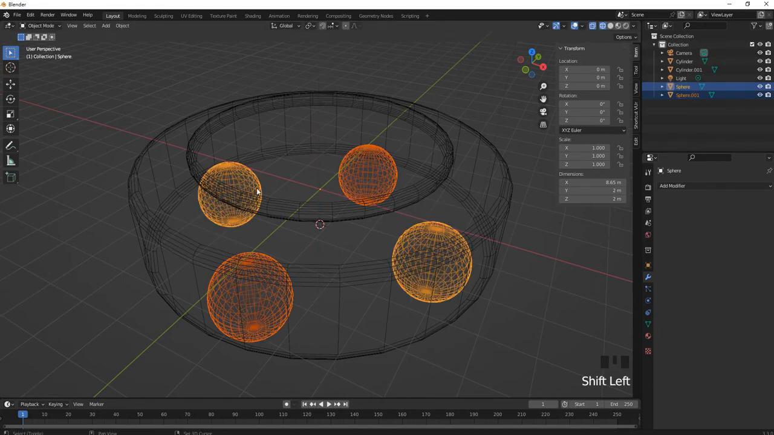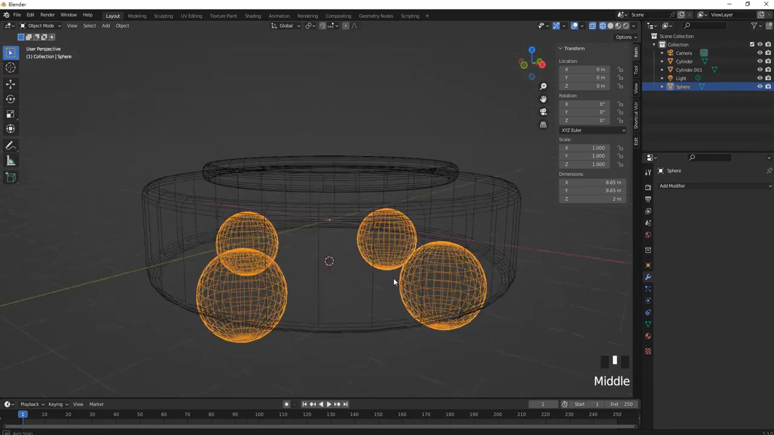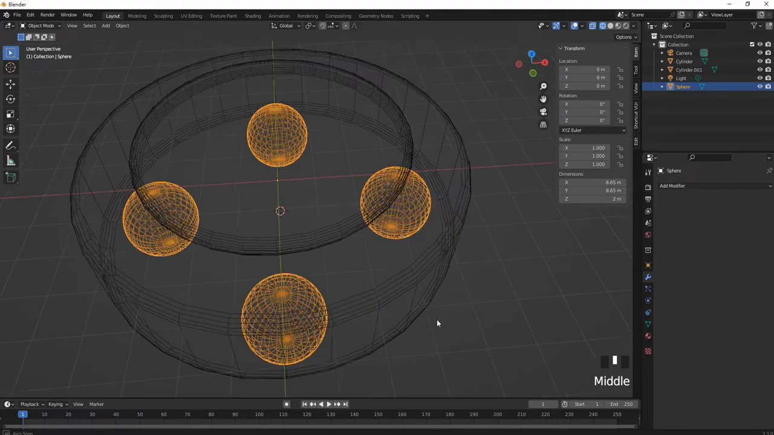Okay, so now we have the four spheres. Let's use Shift and the left mouse button to select all of them. Press Ctrl J to join them together. So for now we have the base.